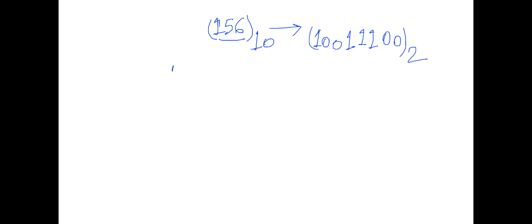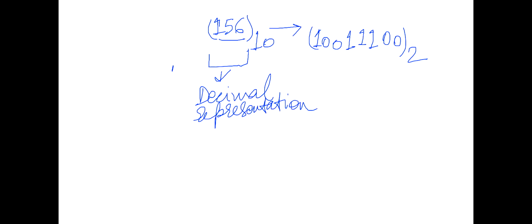The only difference is that this is a decimal representation, and this is the decimal representation with base 10.